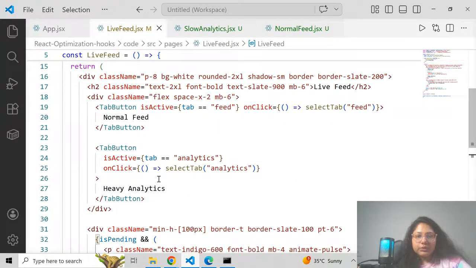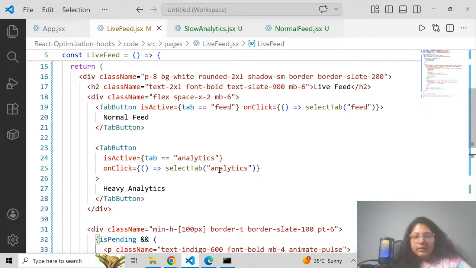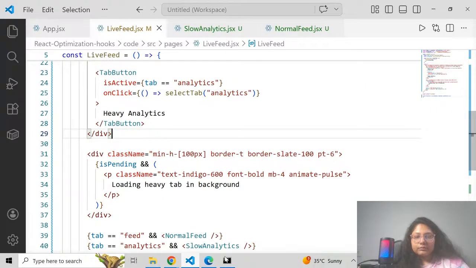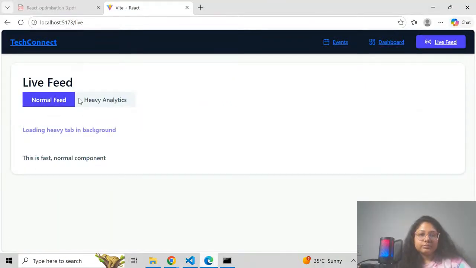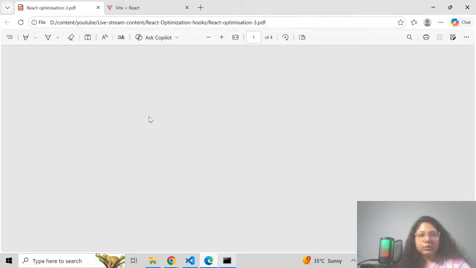I hope you guys understood the transition. Once it is loaded, then the data will come. All right, if you guys have any questions about this, let me know. And whatever I have spoken today, it's all here in this document.